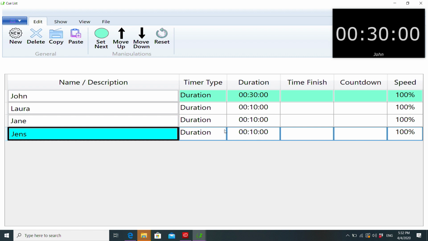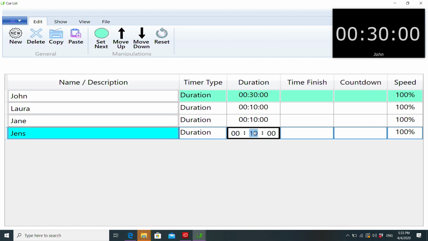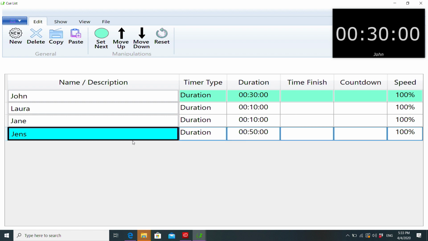Let us say this is our schedule for the day. We can easily edit this schedule. For example, Jens, he's not talking for 10 minutes. He's talking for 50 minutes. You can go here and make changes. Change the name. If it's not Jens, it's Jan. You can change the names. If you want to change the order, you can do this.